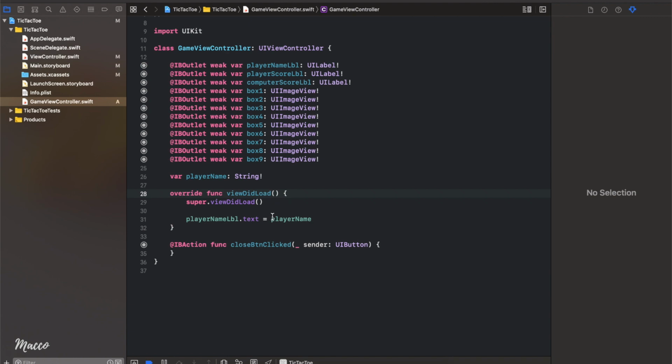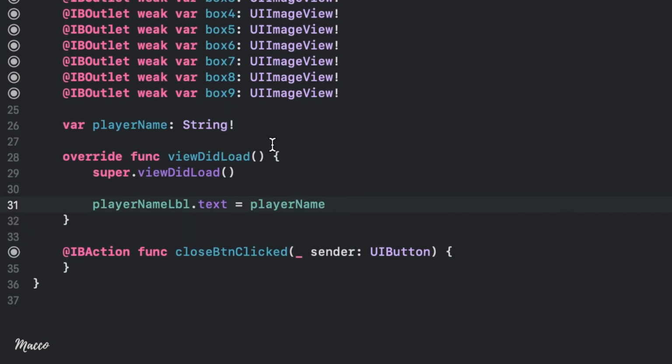And before we do that, I just need to modify this to include a colon. So I'm going to say plus this like that, so that we have a colon after the player name.